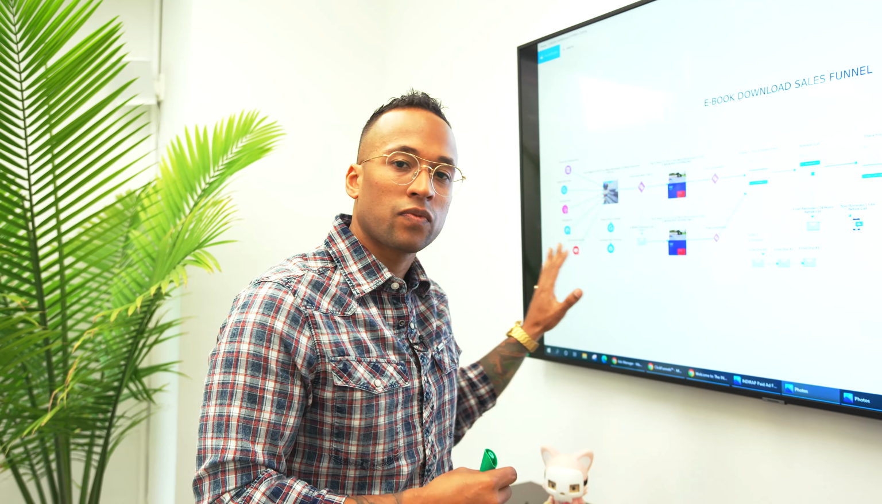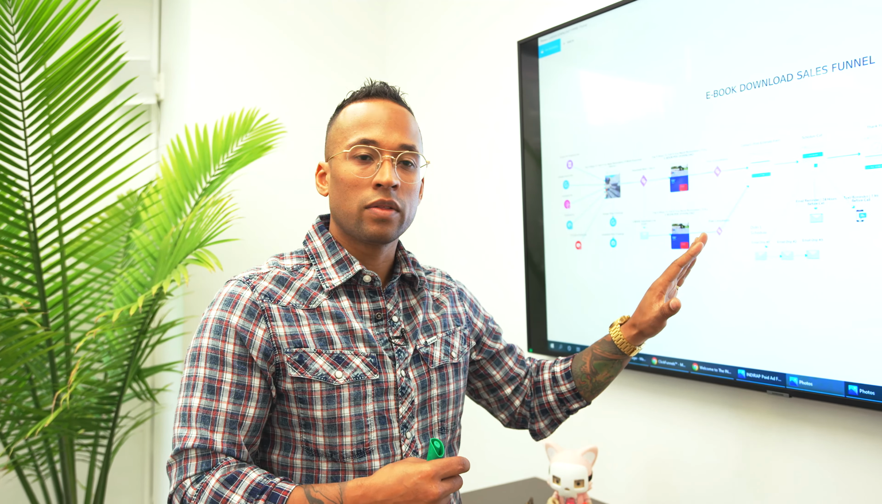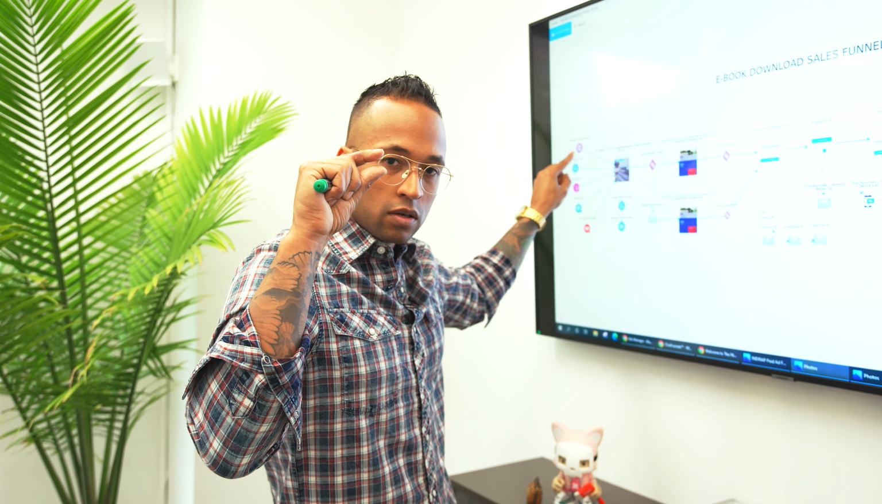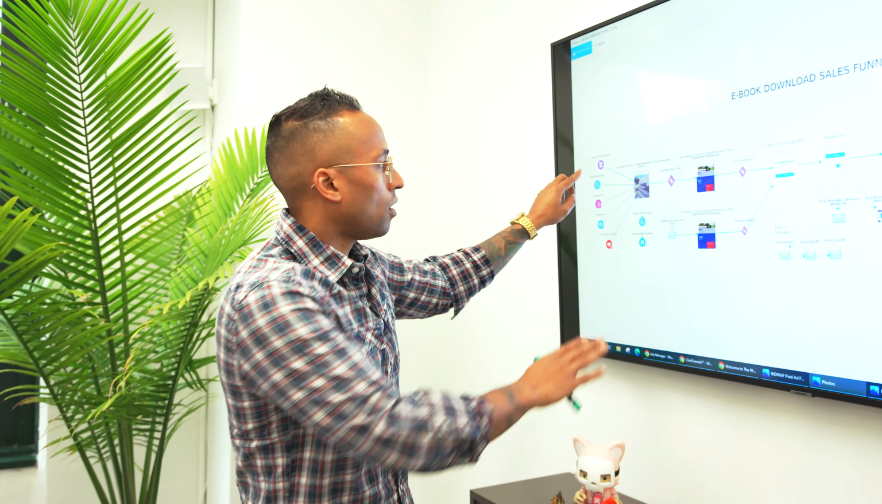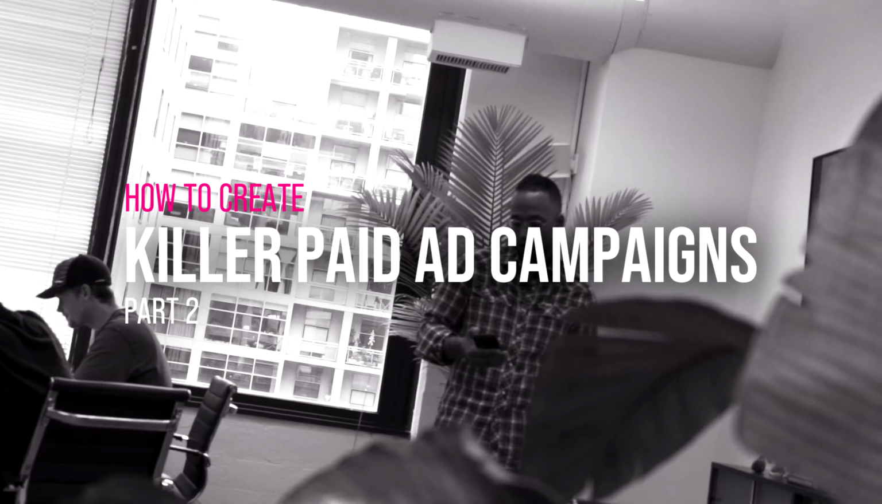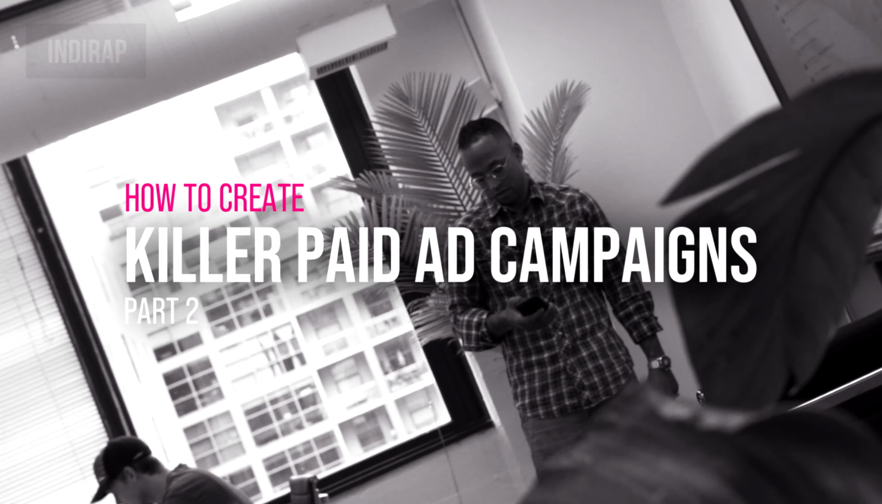This is a sales funnel map. See, the paid ad is a very small part of this. All that needs to do is get your attention. All this other stuff is what makes it work. You see this map? This is all the work that goes into one of our funnels.